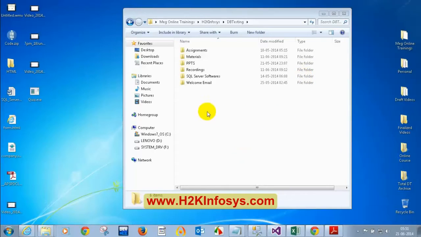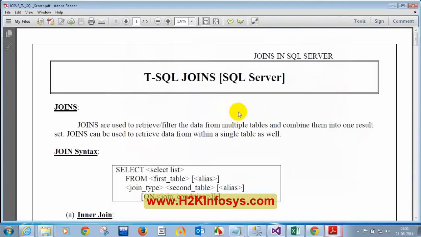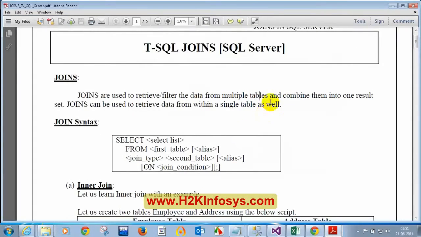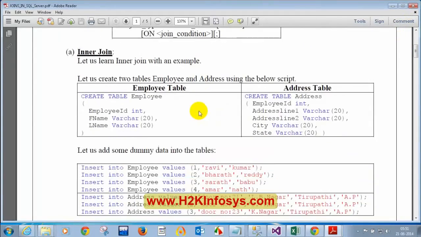Okay, so let me open this joins document. We're going to learn how to write joins between the tables. I'm going to use two tables. One is the employee table, and the other is the address table. For now, I don't have any primary keys, identity columns, or not null constraints. So I have two tables, the employee table and the address table. Let's copy this and create this.